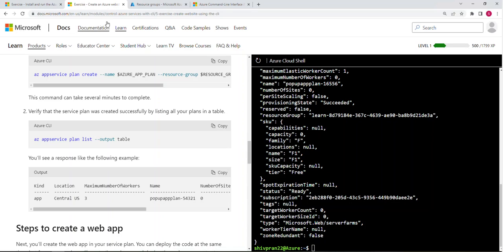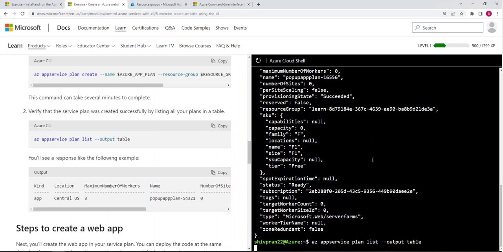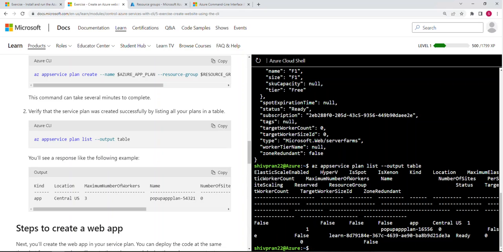And overall, Microsoft will not charge you anything for the sandbox activities. This is a testing environment so that we can learn Microsoft Azure Cloud. And now we are listing the web app service plan which we have created.